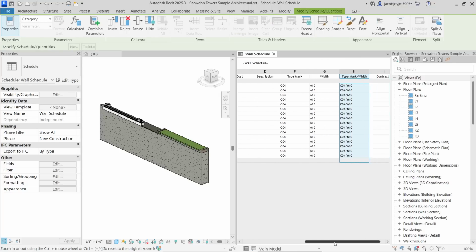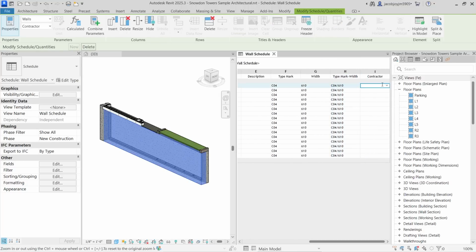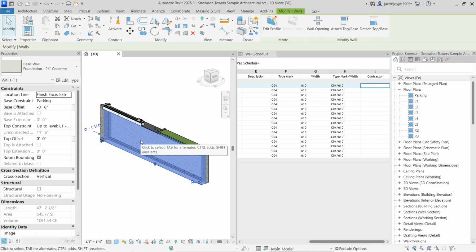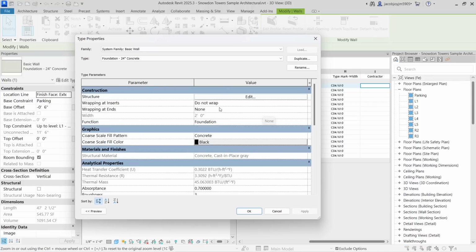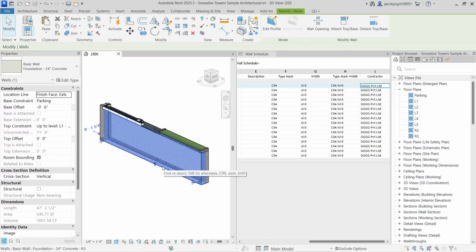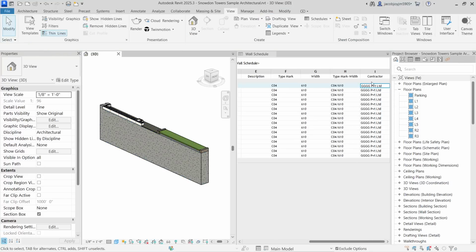Now you can see I have added a parameter called contractor. If you want to add information, you can go to the wall, type parameters. Here you can find the contractor name under Other. Let's say some private limited, and say OK. Once you add the information in the wall, you can find it in the schedule.